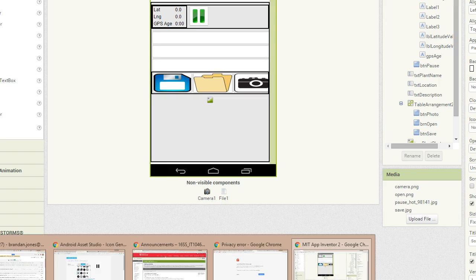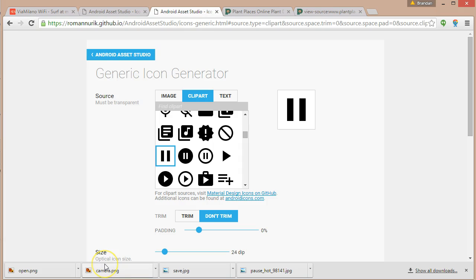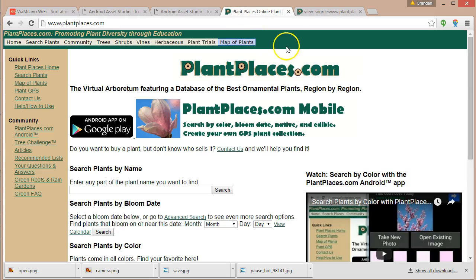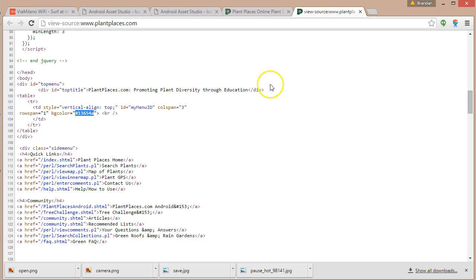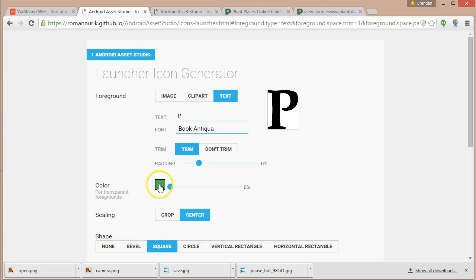So what we want to do is start by finding a color and getting some inspiration. I talked in a previous video about using the eyedropper, also using the color wheel. I'm going to go to the Plant Places website and grab this green color, which is 13654A.